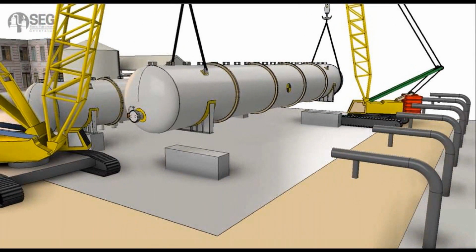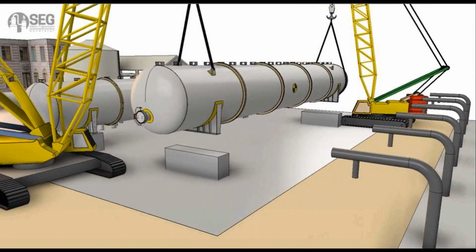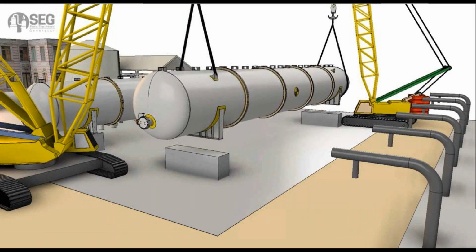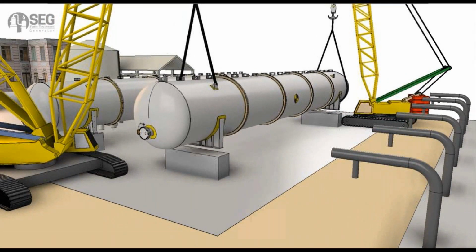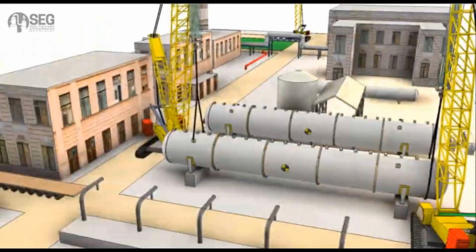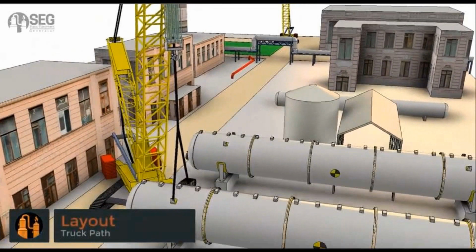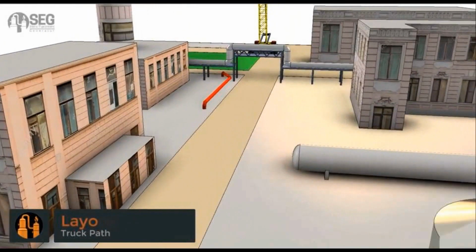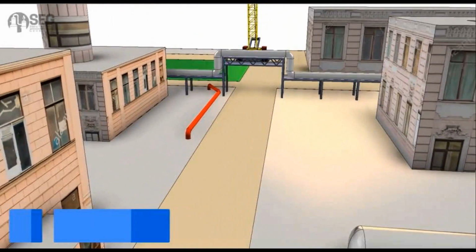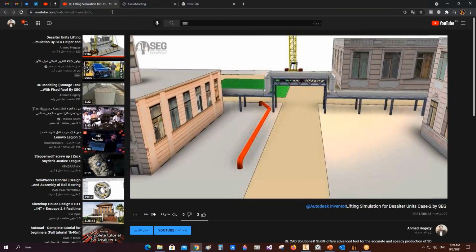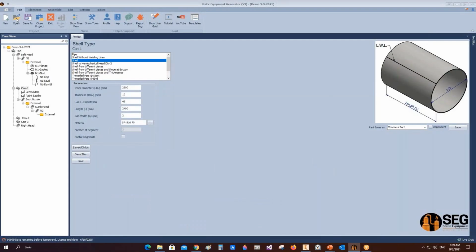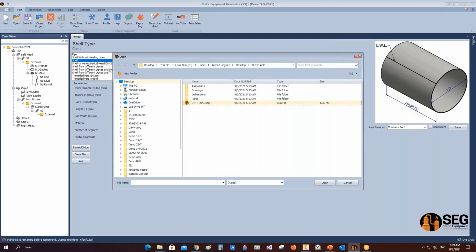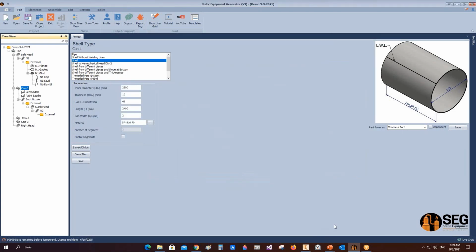That is what I understood, isn't it? Not the simulation. Creating on Autodesk Inventor by using the SEG helper too. Okay. This helper includes those items. Okay. Let's open another one of our projects.